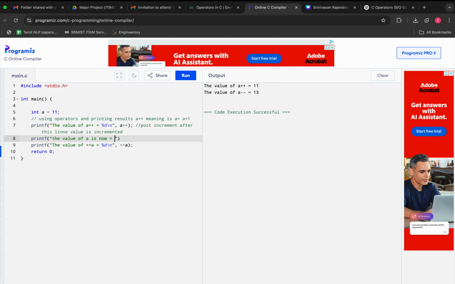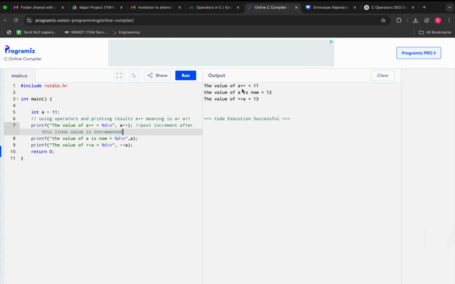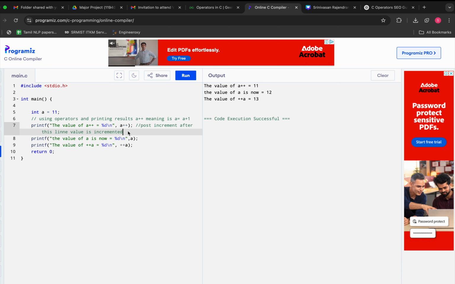So %d\n, a. Fine. Just run the code. Look at this. At the 7th line, the value of a++ is 11 because in post-increment the value is assigned and then incremented. Definitely at the end of the 7th line the value of a gets incremented. That's why at the 8th line, when you try to print the value of a, it will become 12.